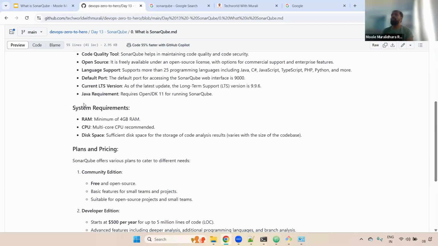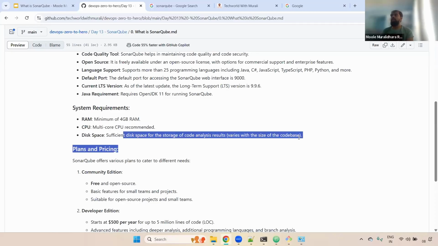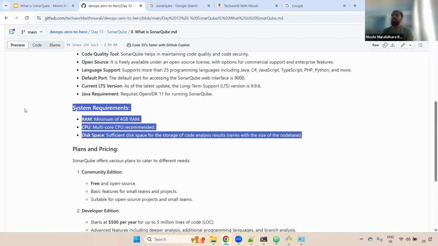Coming to the system requirements, we require a minimum of 4 GB RAM and 2 CPUs to install SonarQube and get it up and running. You may ask, Murli, if I take 1 CPU and 2 GB RAM, will it work? Usually it will run, but sometimes it will immediately go to the stopped state because the required CPU and memory are not available. Coming to disk space, it depends on your use case, but when you are practicing, you can select at least 100 GB. That is fine. Clear on these system requirements?